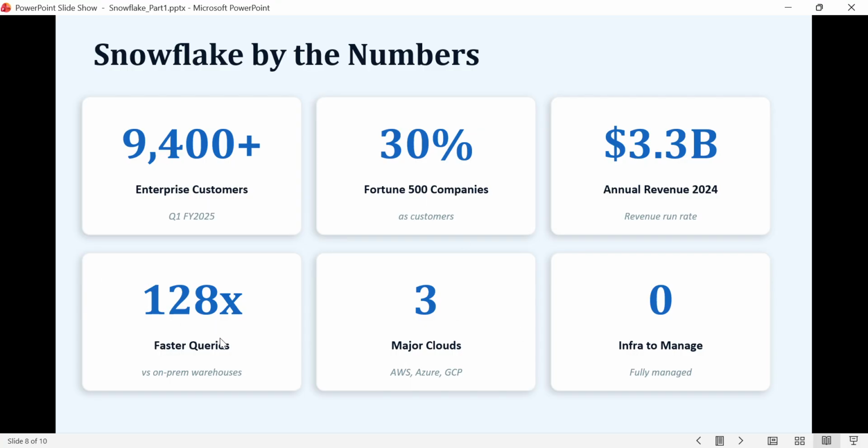128x faster queries. Faster query performance compared to legacy on-premises data warehouse in benchmark tests. 3 clouds. Fully supported: AWS, Azure, Google Cloud Platform. 3 multi-cloud neutrally. 0 infrastructure for you to manage. No servers, no clusters, no database administration, fully managed. So these numbers are not just impressive. They tell you something important about skill demand. Companies don't invest this heavily in a platform and then hire people who don't know it. Snowflake knowledge is now a hiring requirement, not a nice to have skill.